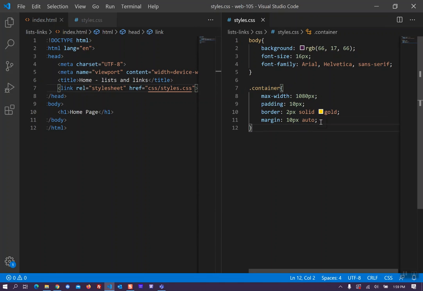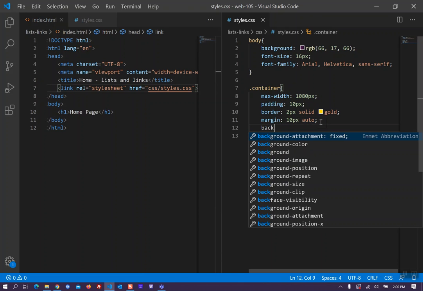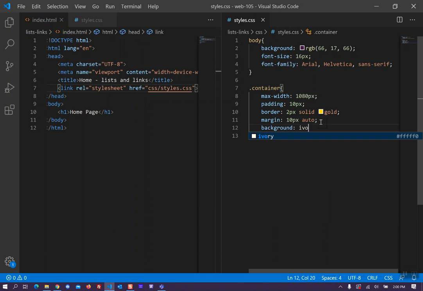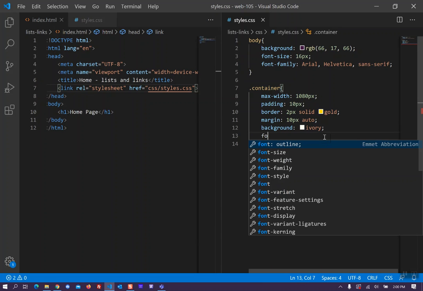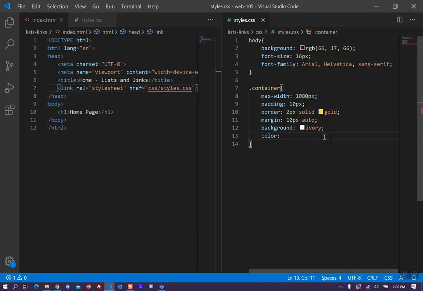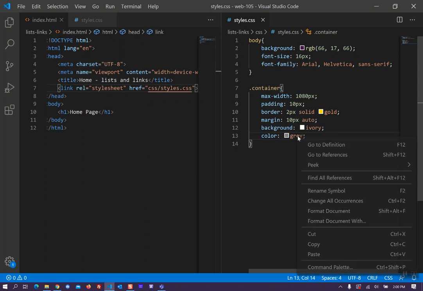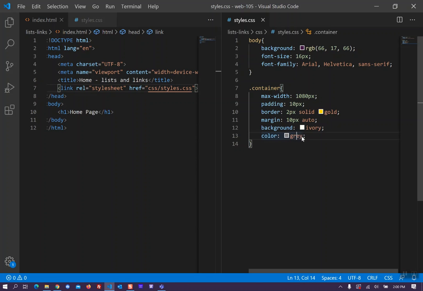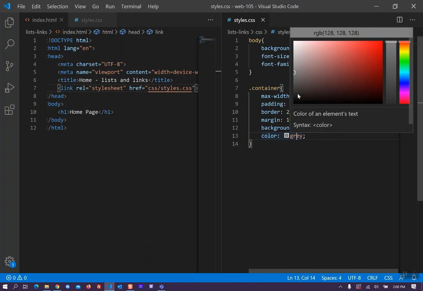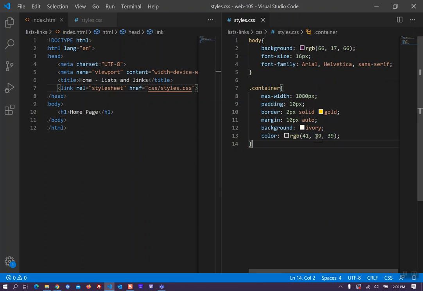So for the container, I'm going to make the color of the container, or the background, ivory. And I'm going to make the color, which is the font color, gray. And since I don't like that shade of gray, I can click in here and if I get it right, it'll let me pick an actual color here, and that's what I want to do. Okay, so that gives me a start, and I've got my home page here.